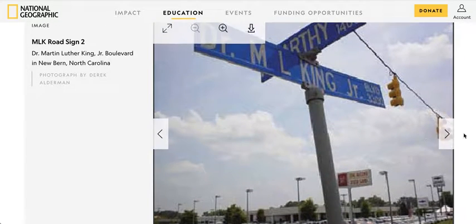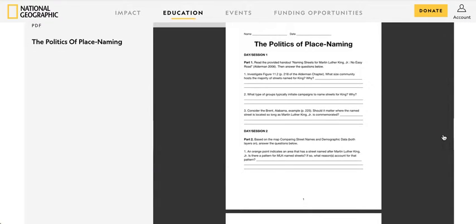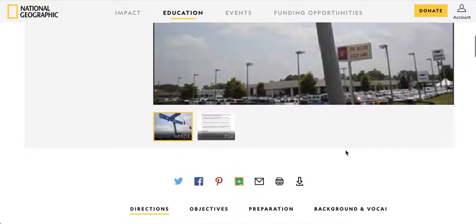So here you can see they have pictures that you can use, PDFs that ask questions. What types of groups typically initiate campaigns to name streets? And then ask questions like why. So it really challenges the students to think deeper. Their worksheets are really interesting.